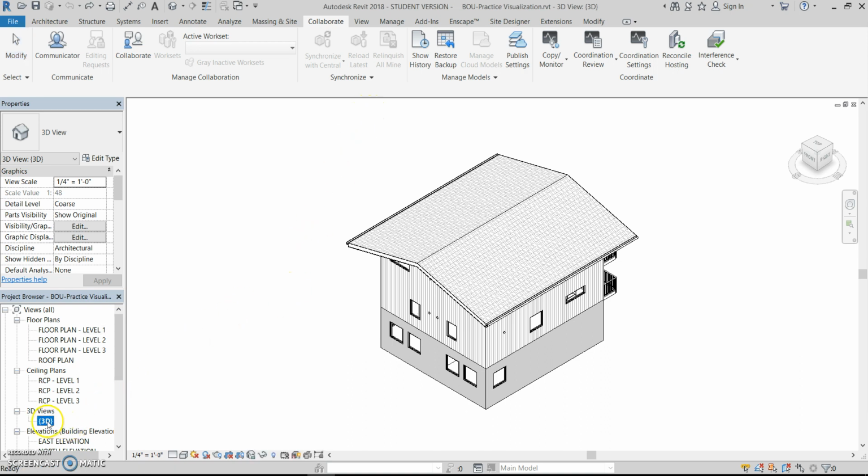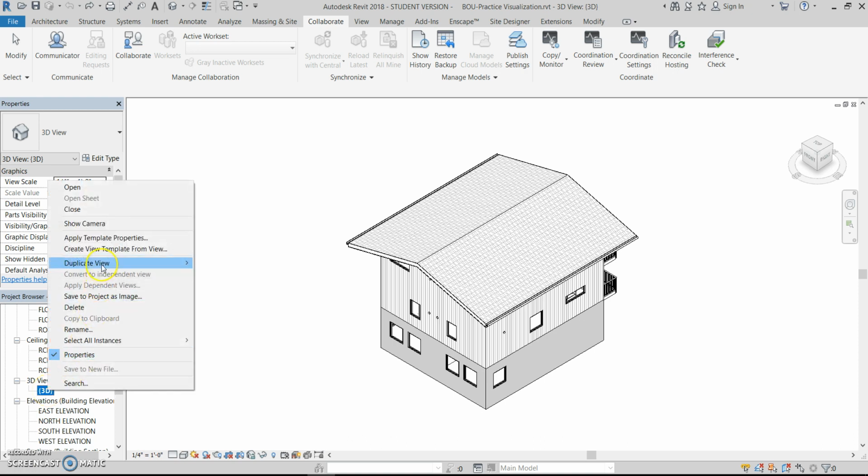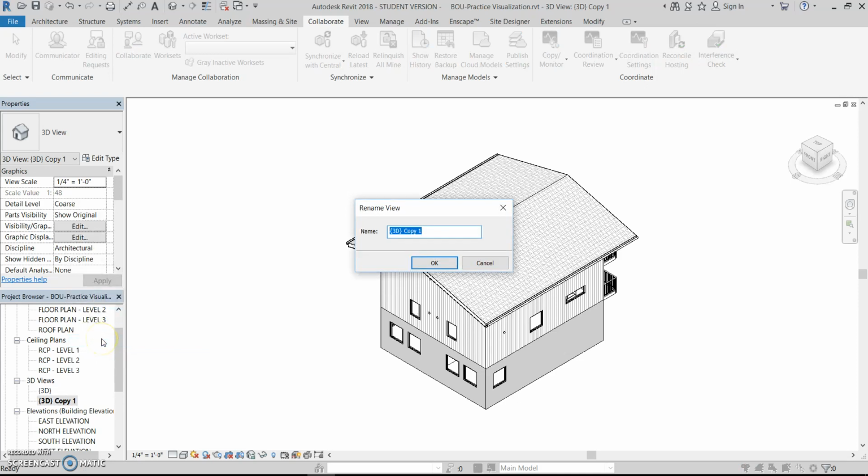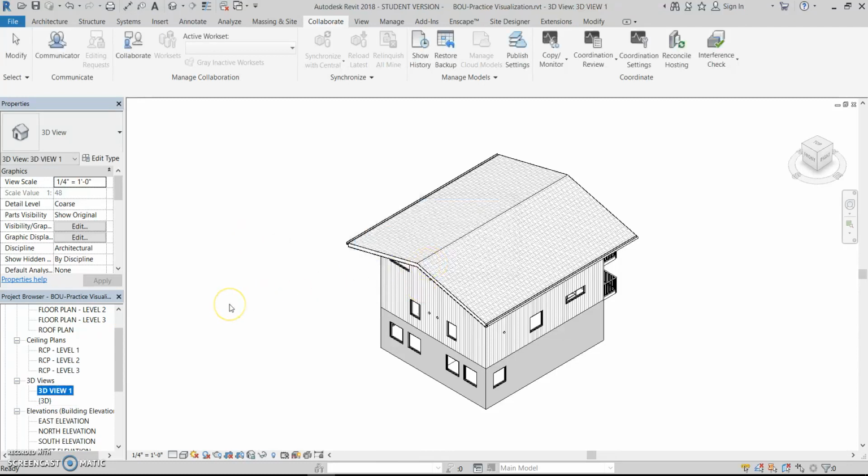This is the default 3D view. We can't change this too much. So let's right-click and duplicate this view. And it doesn't matter, we have no detailing right now. I'm going to call this new one and rename it by right-clicking. I'll call it 3D View 1. And press OK.